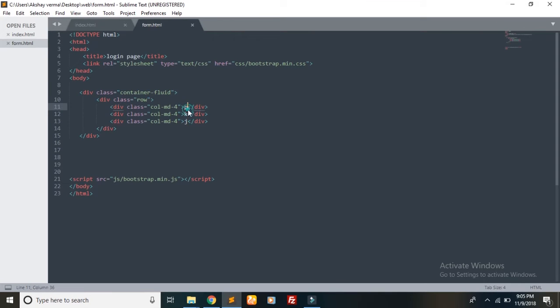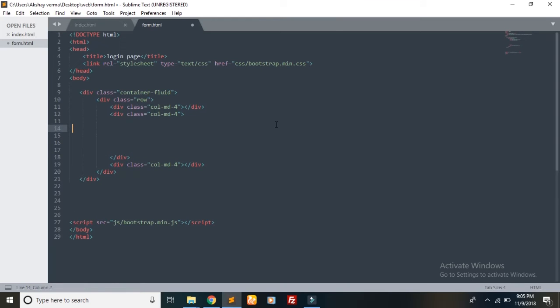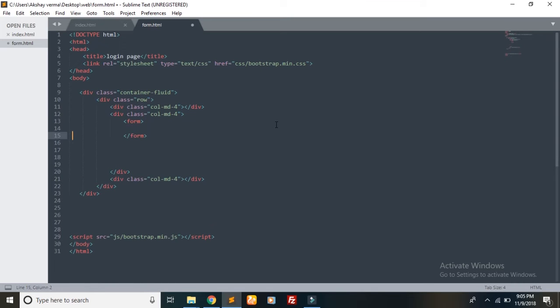In k, here our main login form is going to be created. We don't need this p and j. Remove them, and inside this middle one we are going to create our form tag. Here we have opened our form.